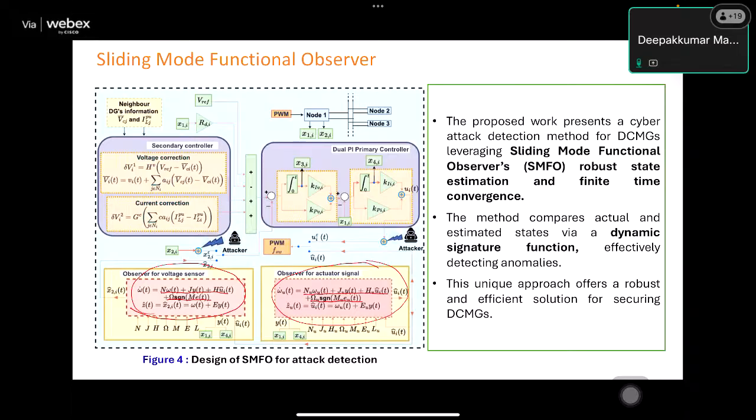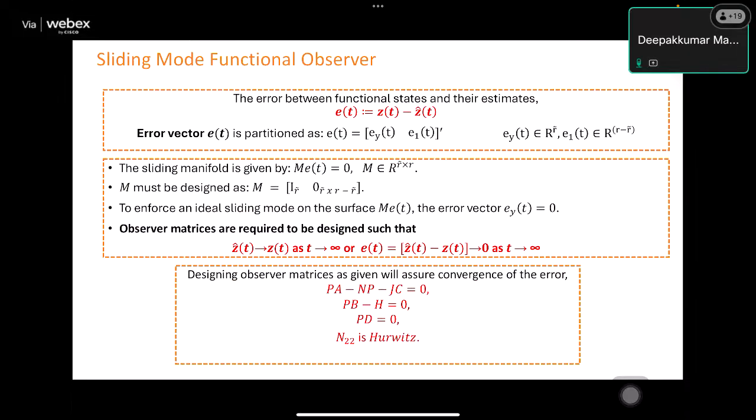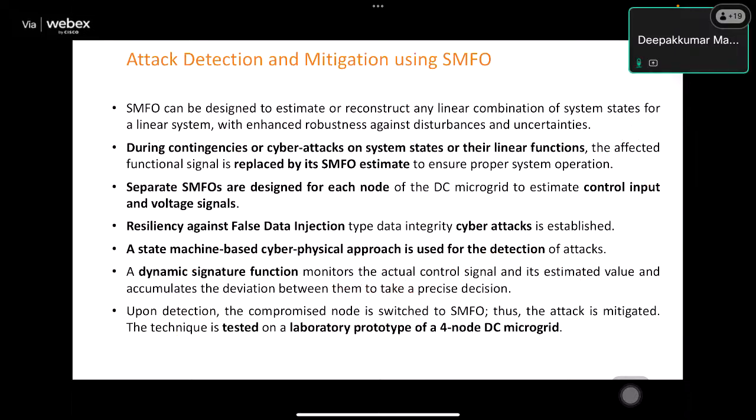Again, here we have a dual loop PI controller, but the difference is that we have a sliding mode based functional observer, which works much better compared to the earlier results we discussed. I'm skipping the entire formulation because it is along very similar lines, but sliding mode has certain nuances and differences which you need to take into account when designing the sliding mode functional observer.